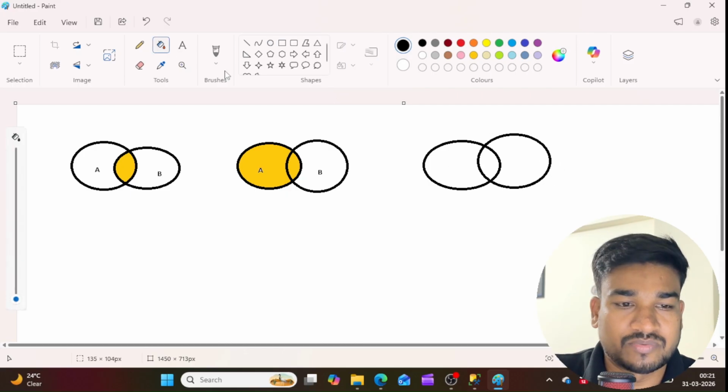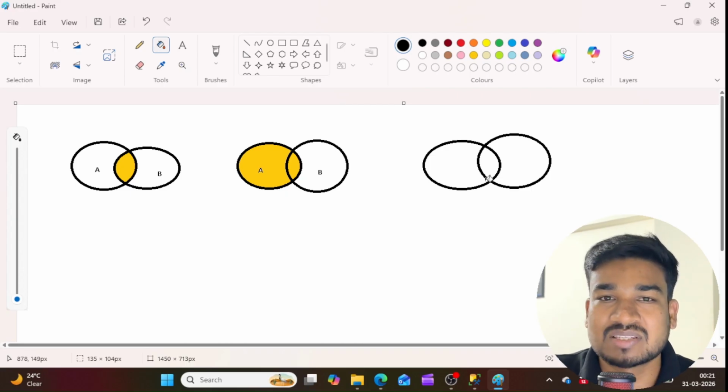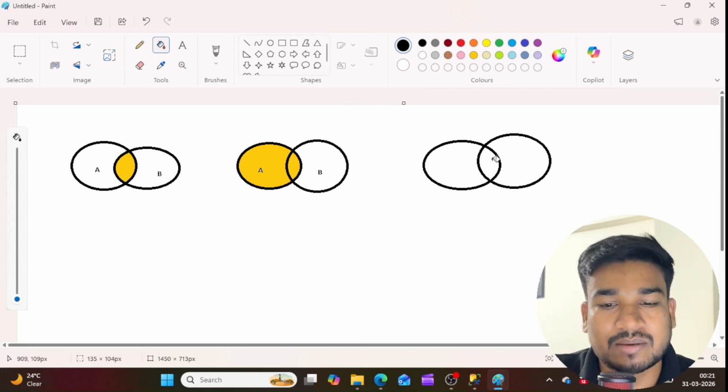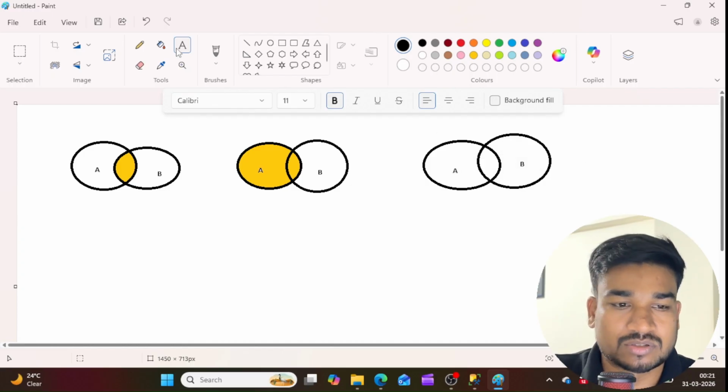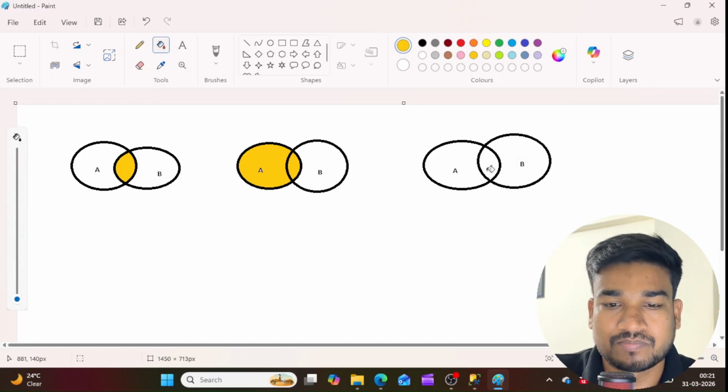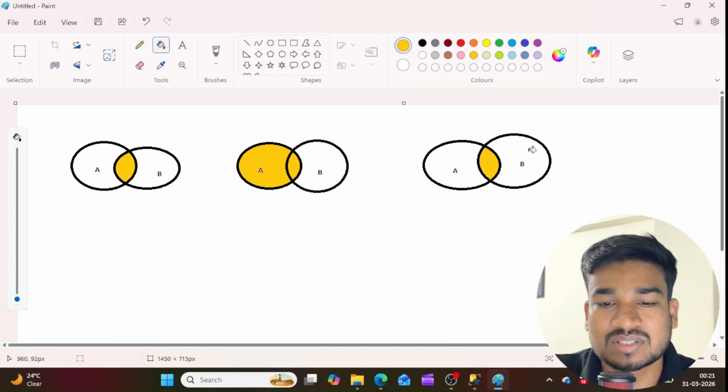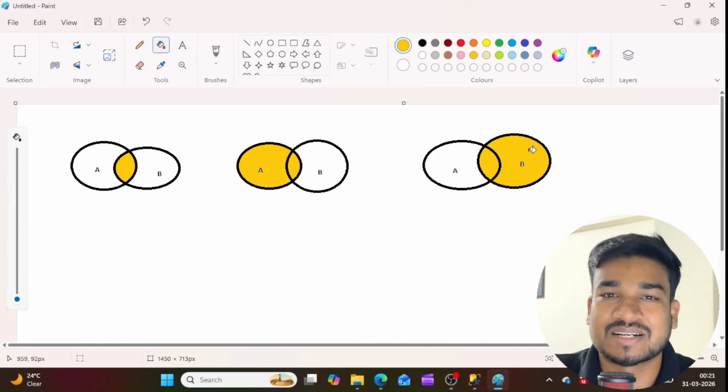Okay, so now we'll fill the color here. The right join means we have the remaining records from the right table, that is the B table here, and the matching records from both the tables, meaning these records. So we'll just fill the color here now. These are the matching records and these are the remaining records from the right table. So that is called a right join.